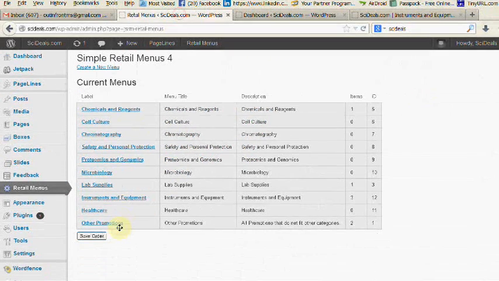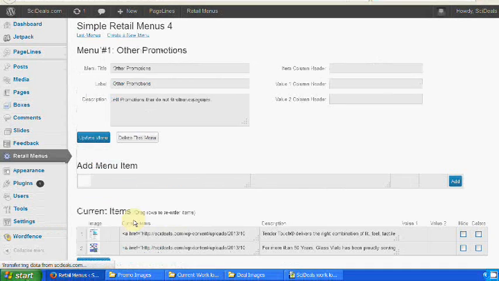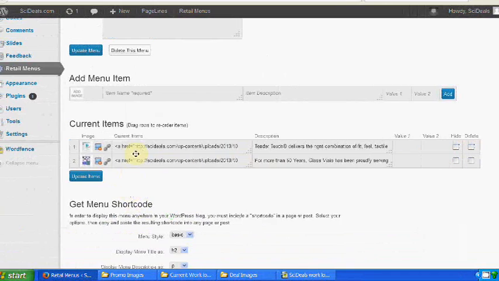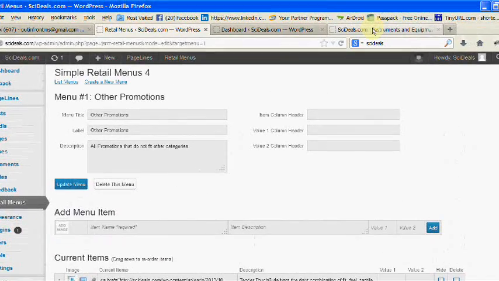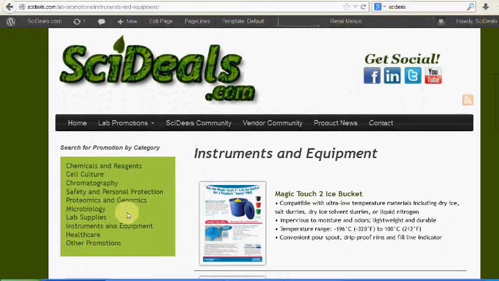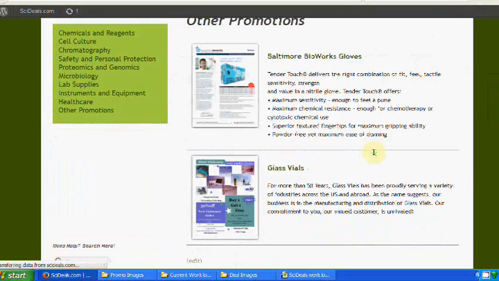So what we'll do is we'll go to Retail Menus. We're going to place our pop-up rack into Other Promotions. So we'll click Other Promotions. Now this is the area that we will use to put in our new item. These are our current items that are showing up when we look at Other Promotions.